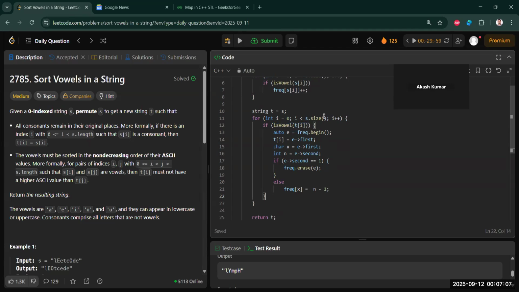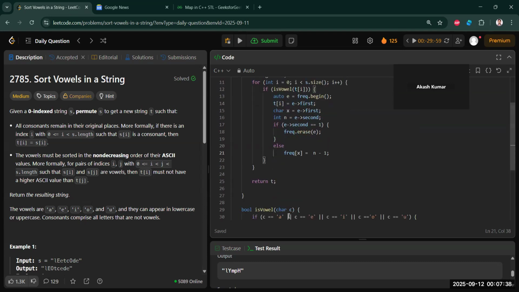If it is a vowel, I process it. I take the beginning key of the frequency map and assign it to the ith position in the string t. If the current frequency is one, I remove the element; if it is not one, I decrease the frequency by one. And at the end, I return the string t.